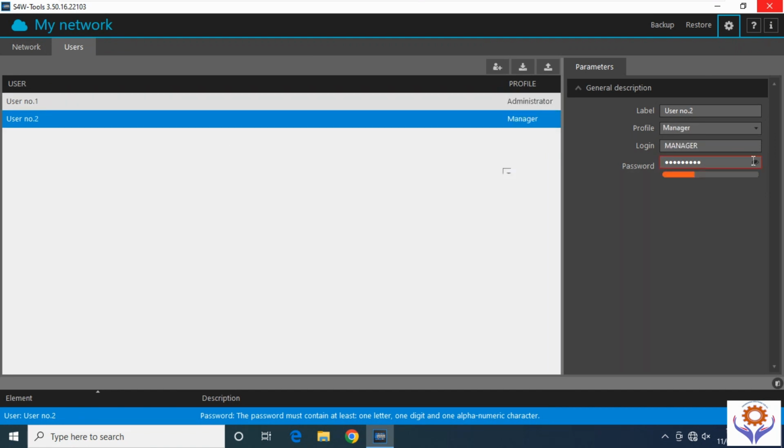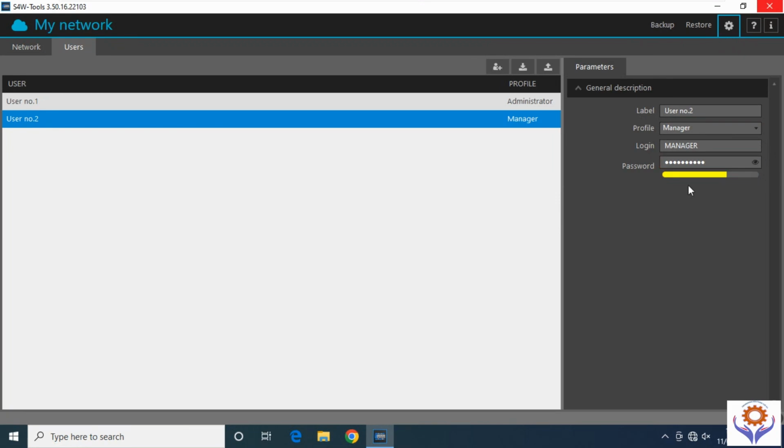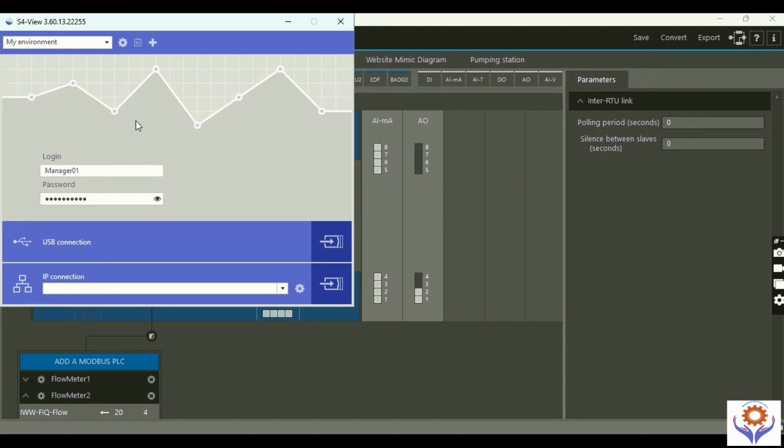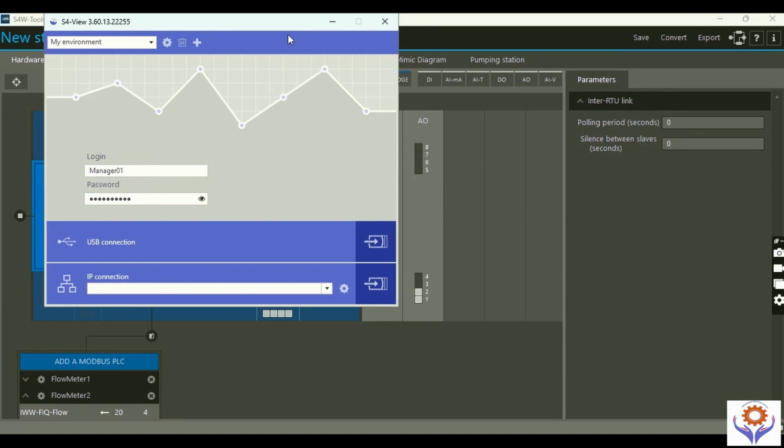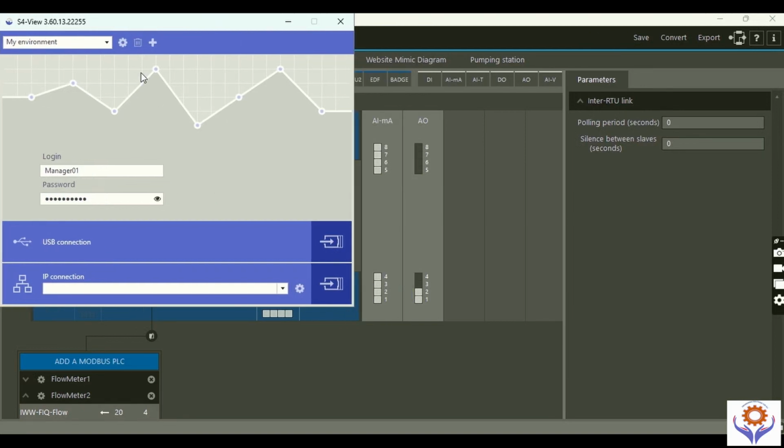If everything is okay, what I will do now is open this S4W view. Once you open it, you can select the login manager 1 and connect directly by USB connection. And if you have an IP address connected, you can connect directly by IP also. And you need to give the environment. See here, environment 1, my network, everything. Once you connect to my environment, just click and it will open the data.